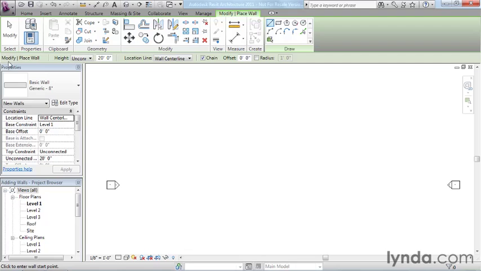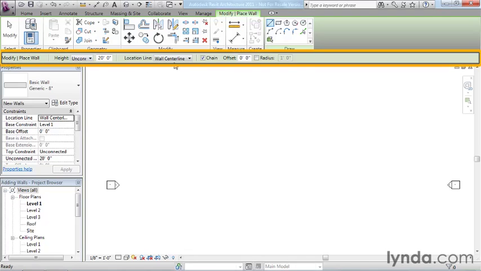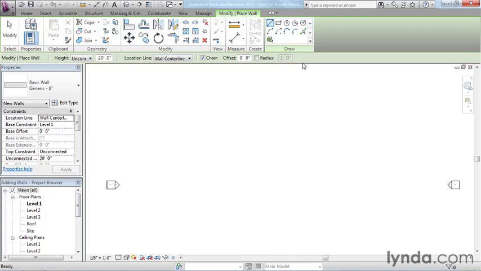Now beneath that, in the Columns movie, we looked at the Options bar, and you can see here that the Wall tool also makes use of the Options bar, and there are quite a few settings here. Like Columns, one of the options is the height of the wall. So how tall do we want this wall to be? Now walls default to unconnected typically, and the unconnected height just arbitrarily defaults to 20 feet tall.